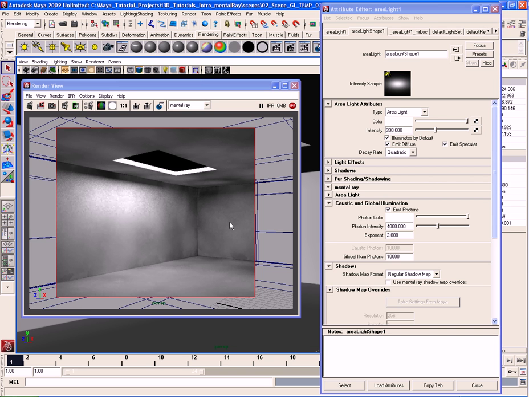I'm going to focus on render times as well as optimization. So let's go ahead and get started. We have a lot to cover.